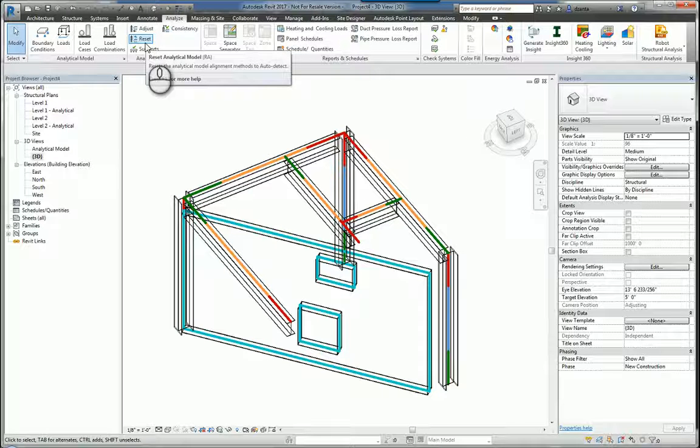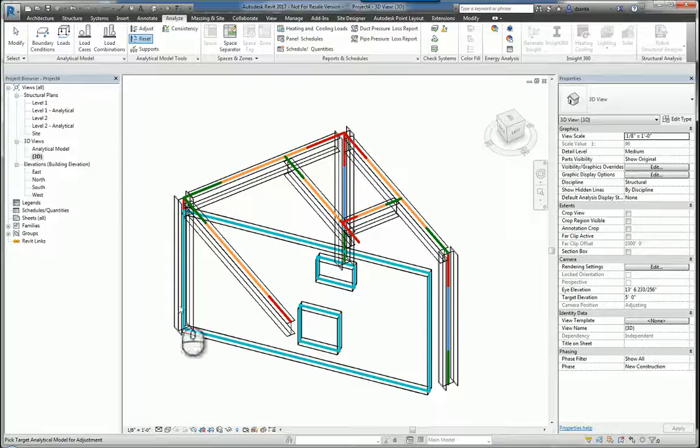The next is Reset. Reset is when you want to undo all the analytical adjustments that you've made. If you click Reset, it takes it back to its defaults.